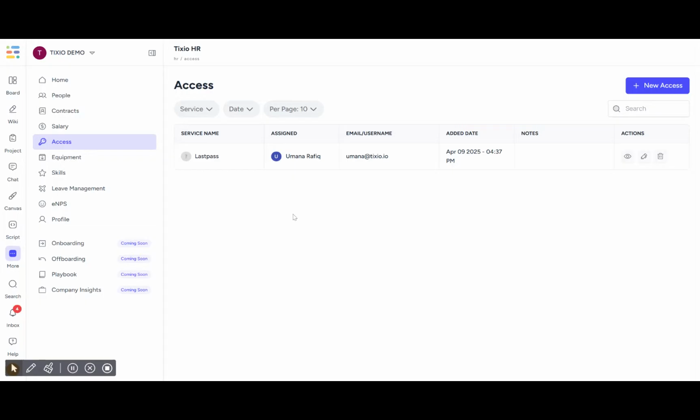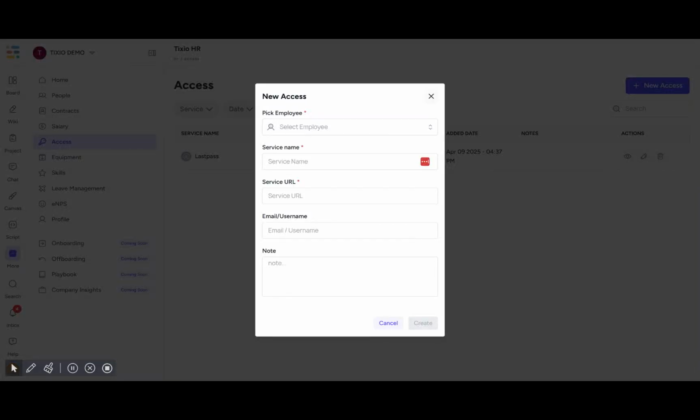After salary, we have access. So you can provide new access to people. Access is mainly providing them access to certain websites and online platforms, like LogRocket. You can track how many people you have provided access to. For example, I want to give access to a specific service, let's say HelpCrunch, and this is the service URL I will set up, and I will name this HelpCrunch, and I will select the user's email and maybe add a note and then create.